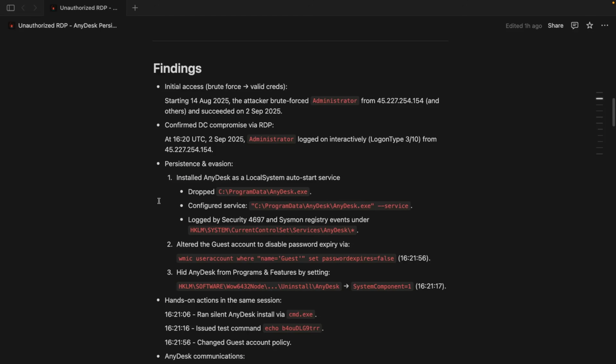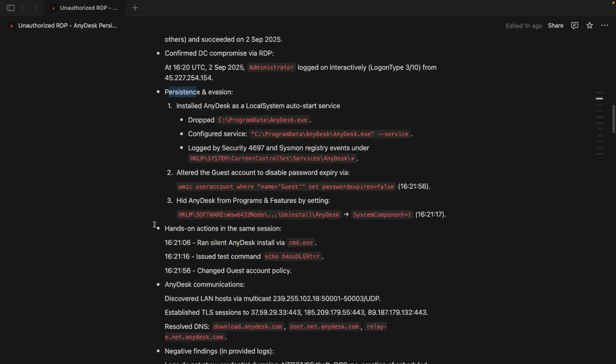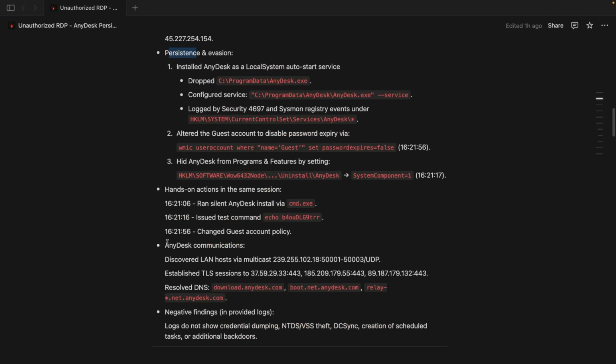Next, we move on to findings. So what this member had found during their investigation. We do have initial access. They confirmed that the DC was indeed compromised. There was persistence and just a lot of great information here, especially within AnyDesk communications.